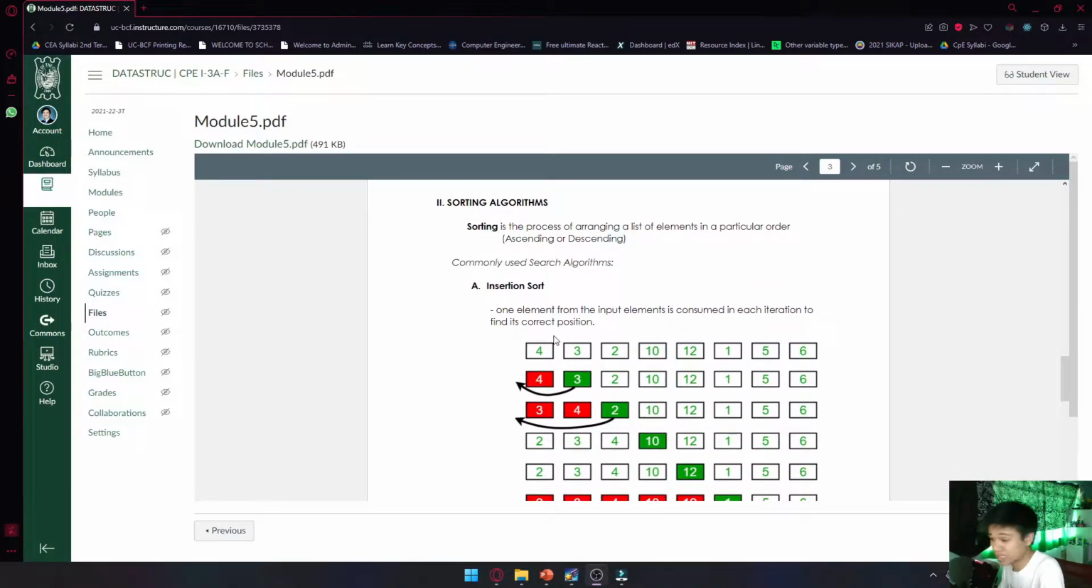The first one is insertion sort. One element from the input is consumed in each iteration to find its correct position. Take a look at this one for now. As a raw list, we have 1 4 3 2 10 12 1 5 6, and we want to arrange this in ascending order, from lowest to highest.